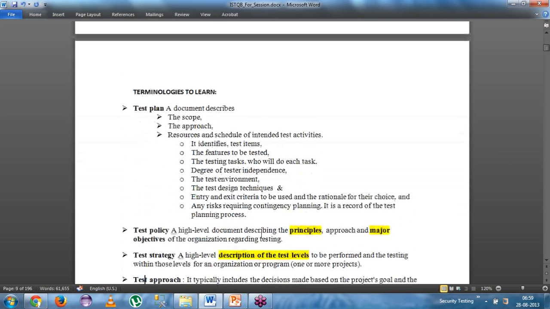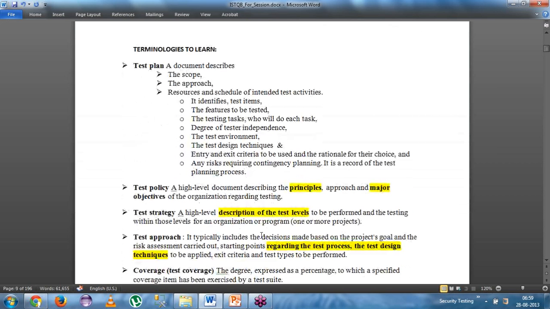So what are all the terminologies to be learned here? Very, very, very important thing. Please understand: test plan document, what is a test policy, what is a test strategy document, and what is a test approach document. So we have got all these things to be understood as a part of this particular phase, the test planning and controlling phase. Fine. Let's first talk about the test plan document. Any questions so far?